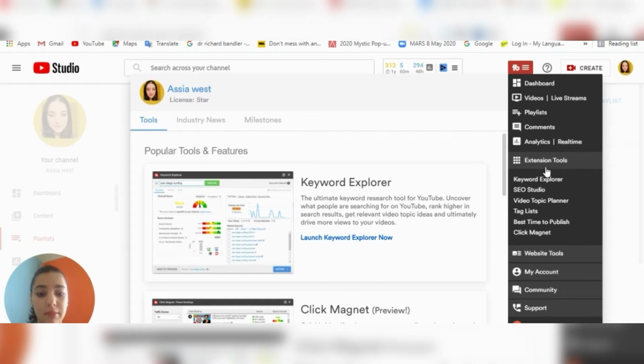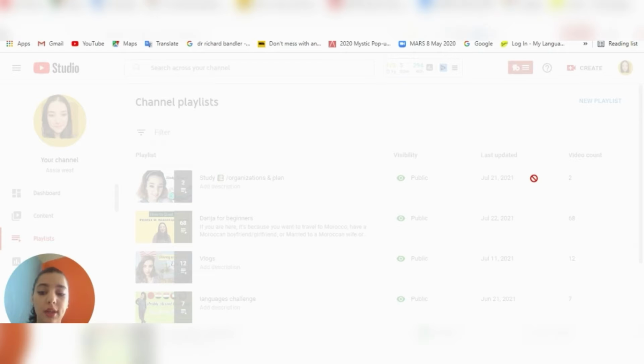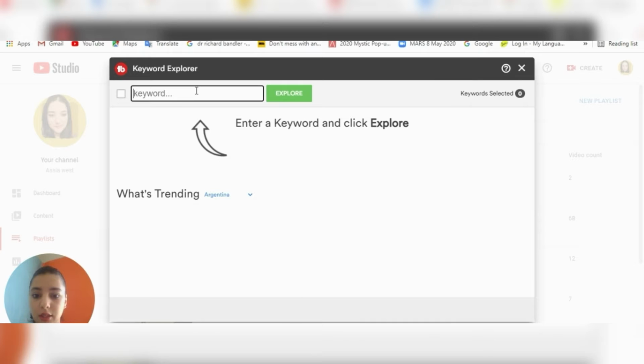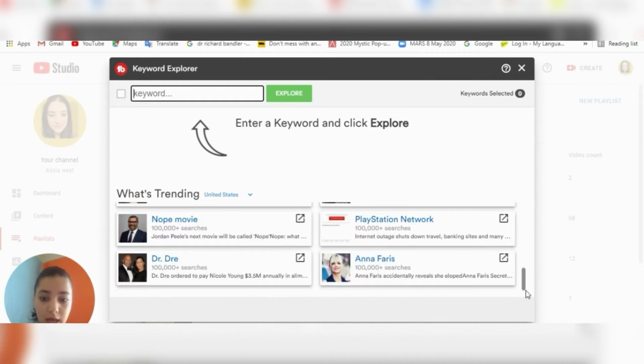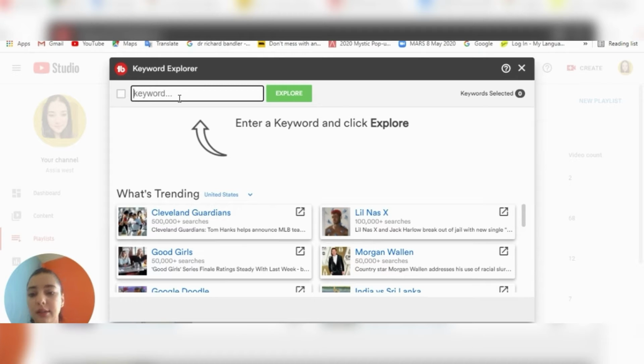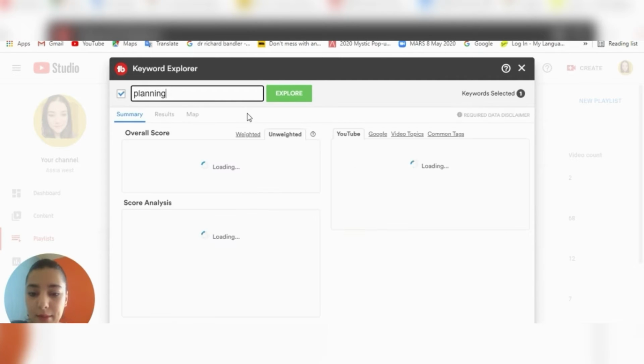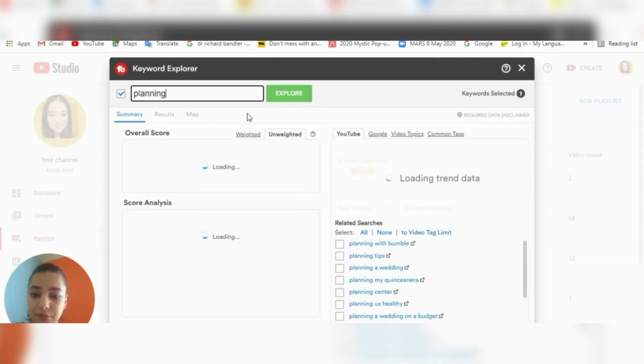So it's really amazing. You have the Keyword Explorer, and this helps so much. You can find it in the free version. Let's discover it together. Here you put the keyword that you want to search about and they give you all the search. You find the trendings going on right now. Let's put some keyword, for example, planning. A random subject. Let's see what we're gonna find.